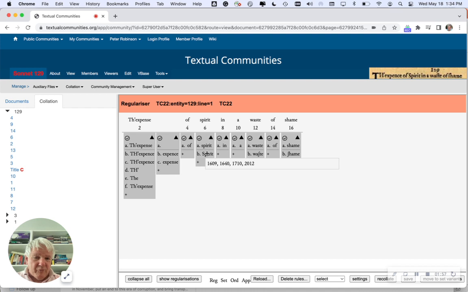We could, for example, decide to regularize spirit to spirit there. So that's gone away. We could regularize that waste to shame there, and we can regularize that to there. Now, if we change our mind, we can hold down the control key, or I think the right button, and you can go back to the regularization you want to get rid of, like here.